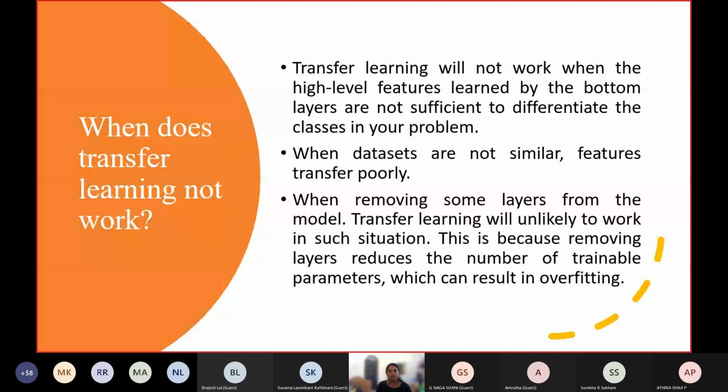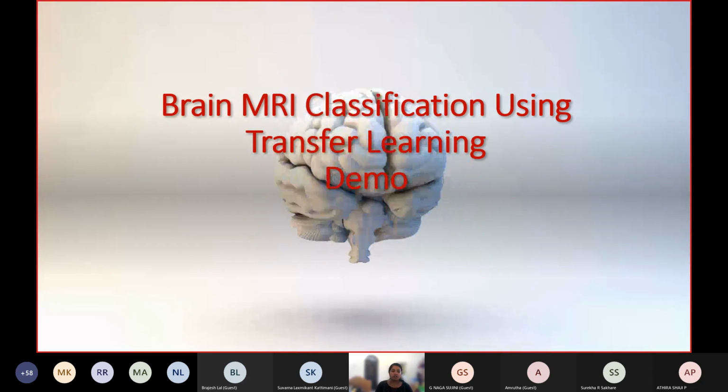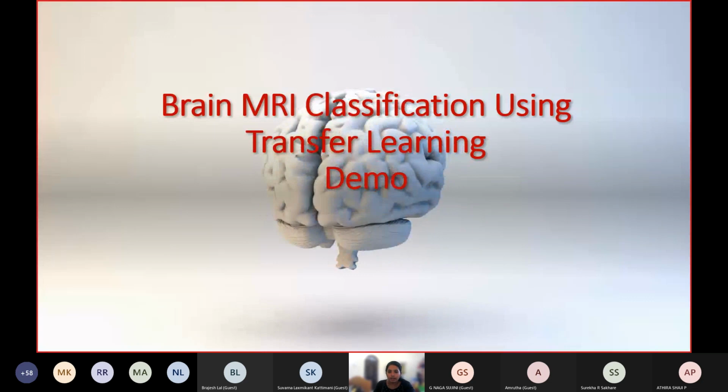So when can I use transfer learning? You can use it when your data sets are a little similar. As I told you, if you have created a model for image object detection, you can use it for face detection. If it is very similar, it will be very advantageous to use transfer learning. Otherwise, you have to load your transfer learning model and fine tune it. Now I will show you the code for how I used transfer learning for brain MRI classification.